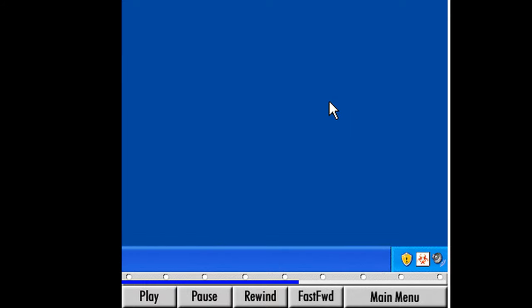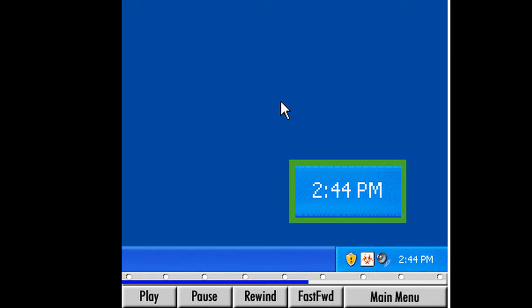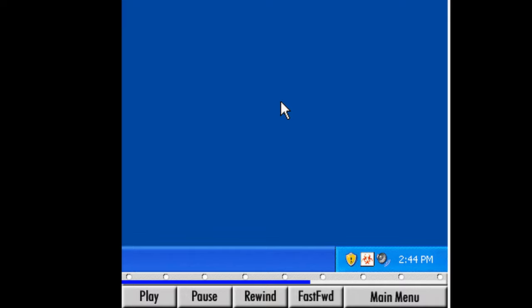On the right side of the taskbar is the notification area for utilities that run when you start your computer. And at the far right side of the taskbar is the clock, which displays the current time. We will go into more detail about these functions later in the lesson.